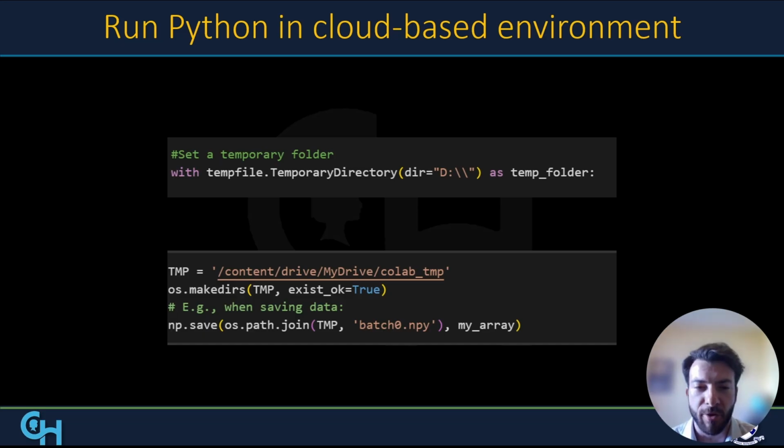Another thing about Colab is that you can also set a temporary folder on your local computer or in your drive. The screenshots demonstrate the code that will do the job for you. And yeah, that's it for Google Colab.